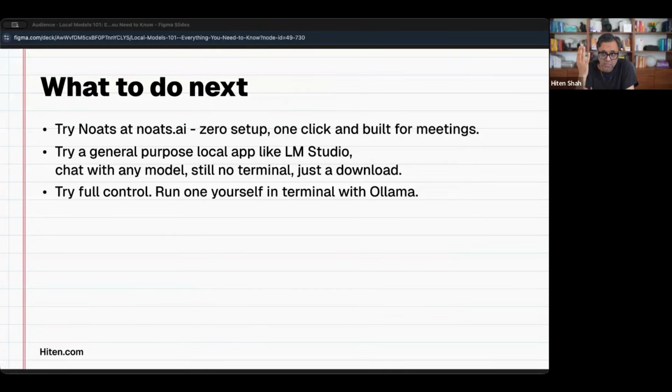Then try it if you want. Try a general purpose local app if you want to go a little deeper and start playing with it. You can use LM Studio or you can run Ollama. Again, a lot of these products also have desktop apps and stuff like that.